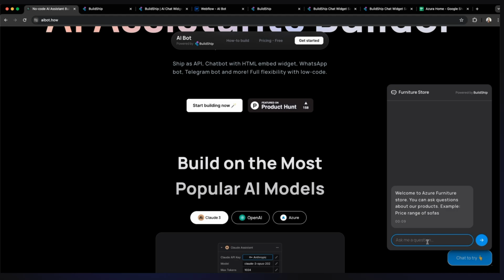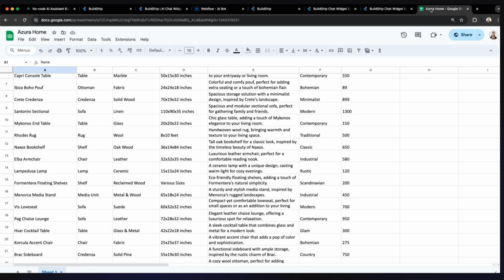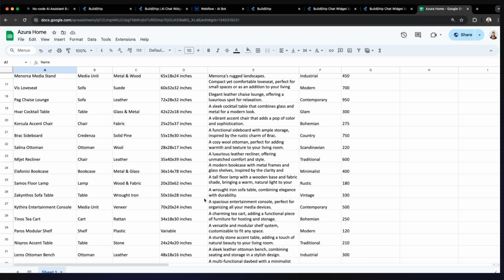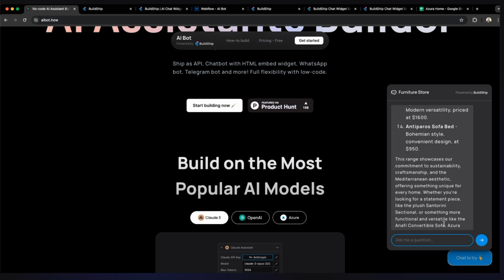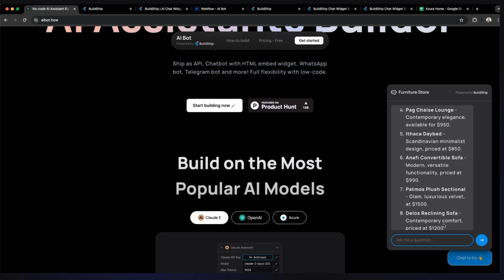connected to your tools. For example, if I ask this a question, price range of sofas, because this is a furniture store chatbot and it is connected to this Google Sheet with all the information about all the products this furniture store is selling. Coming back here, you can see that this AI assistant is able to answer the question. So it offers all these sofas that are available in this specific company and the price range, etc.